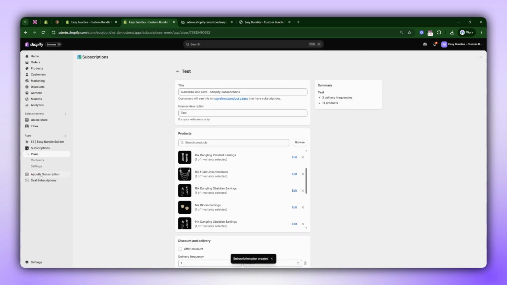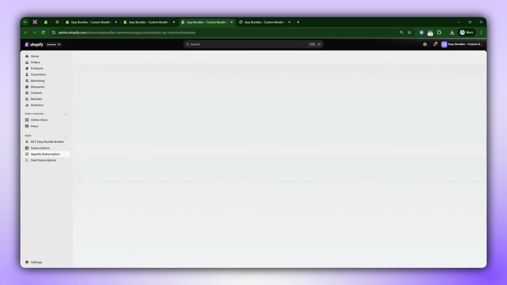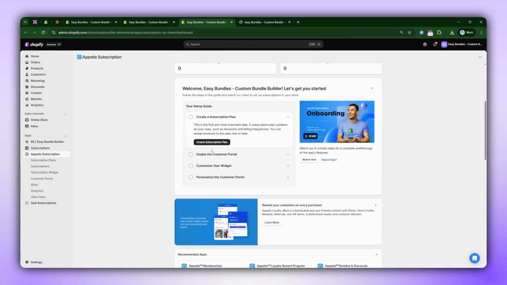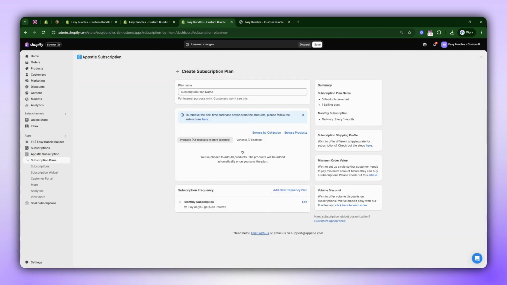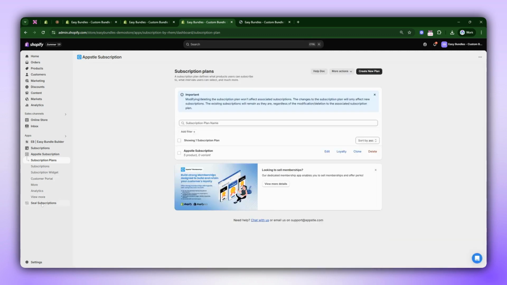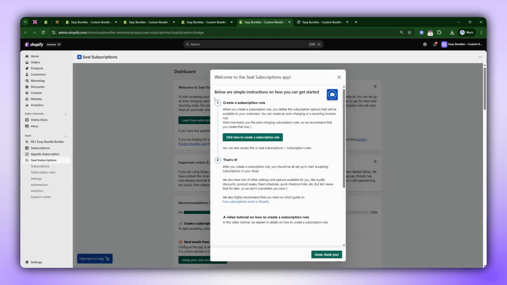Next, we will examine the Appstle subscriptions. Similar to the previous step, you need to create a subscription plan and select all the products that will be part of the bundle. For simplicity, we will select all the products in the store and add them here. You can set up different subscription plans and name them accordingly. Once done, click Save. Moving on to Seal subscriptions, you will be prompted to create a subscription rule.